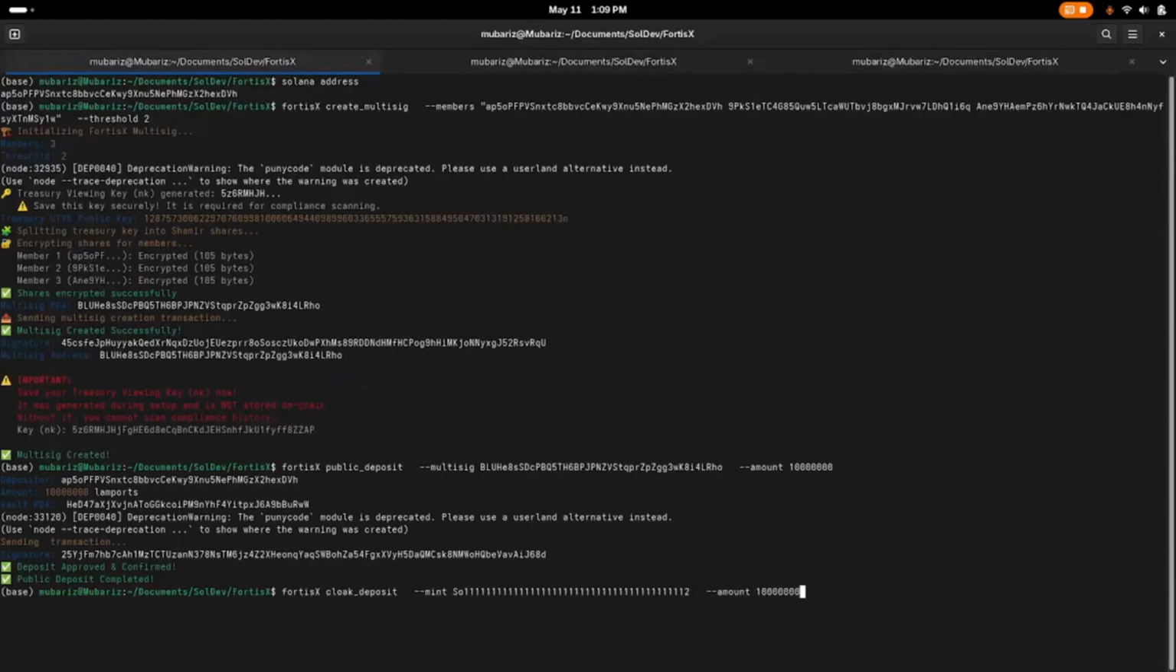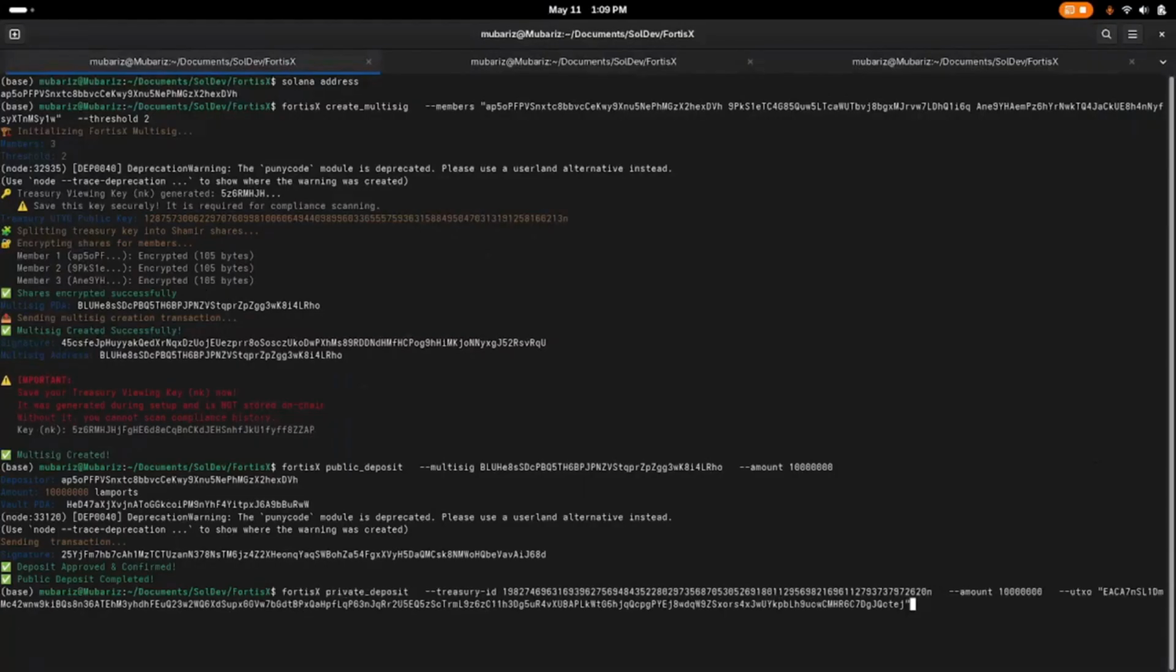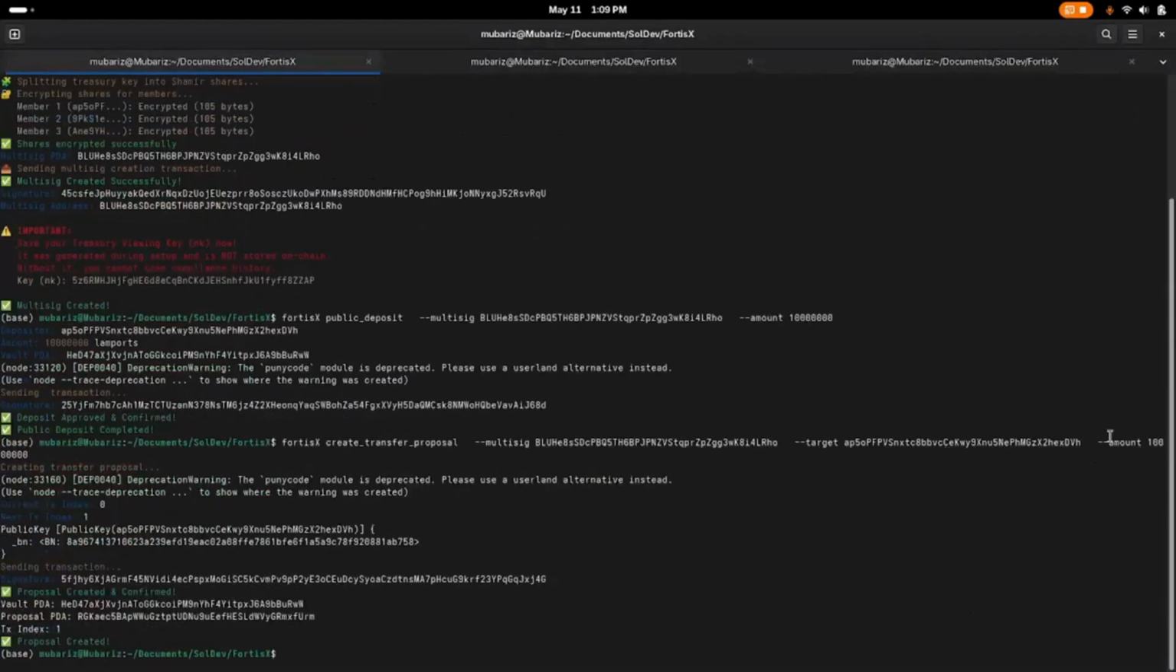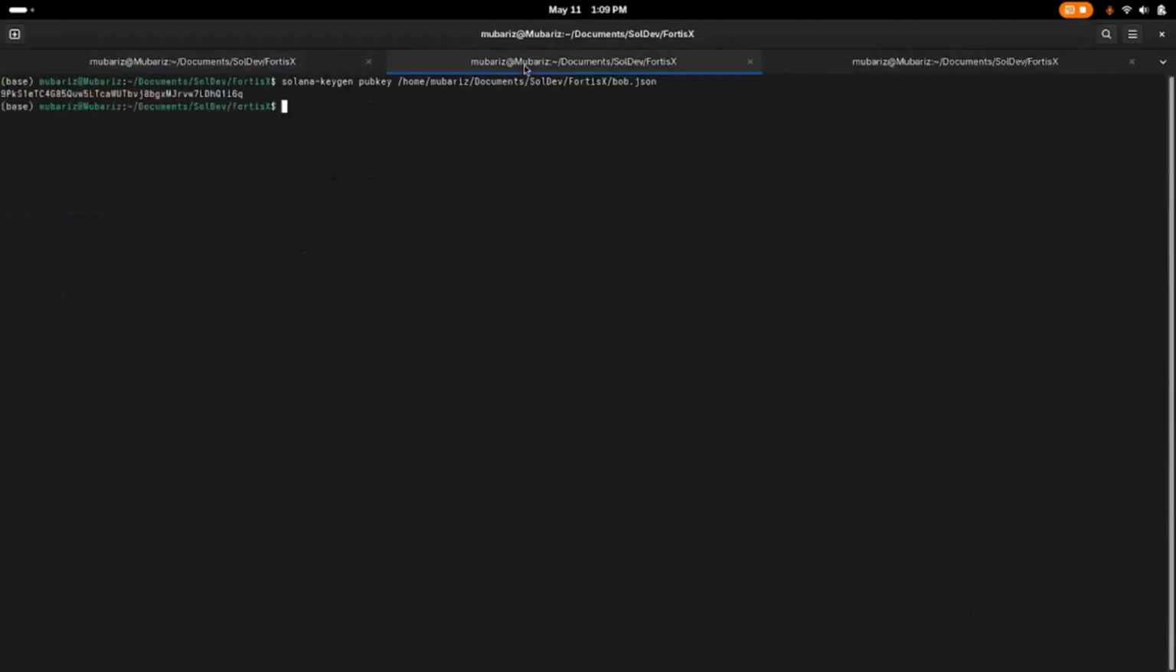Public proposal, where is this? Here is this one. We are sending money to this one from the multisig vault, and we are sending 0.001 sol. Best, the proposal is created.